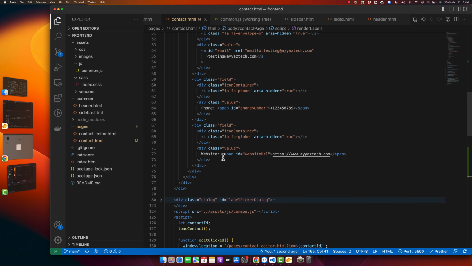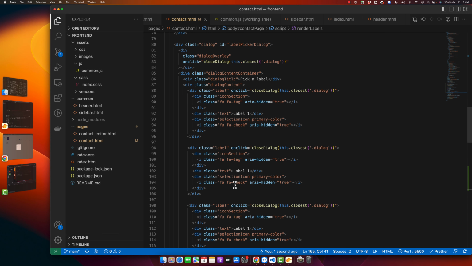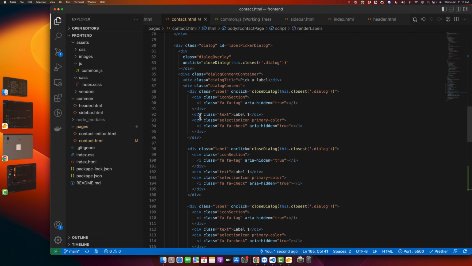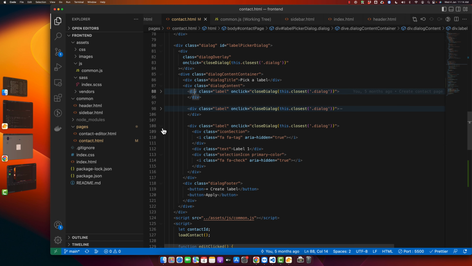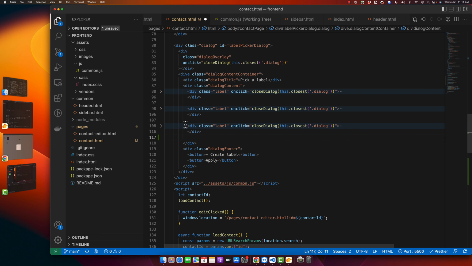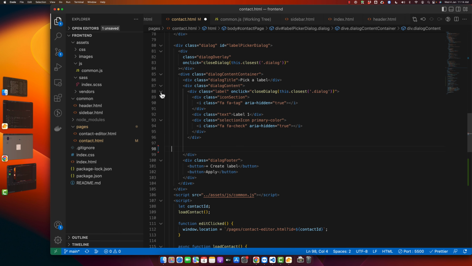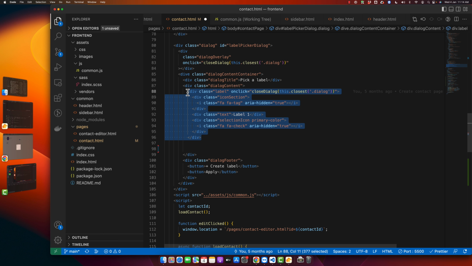So if you scroll up, you can see this is the dialog where we have to show the labels. This is the one label, and these are the three labels that were showing there. We don't need all of these three. I will just remove the other two. I will keep the one so that I could use this HTML as a template to insert it dynamically in my layout.